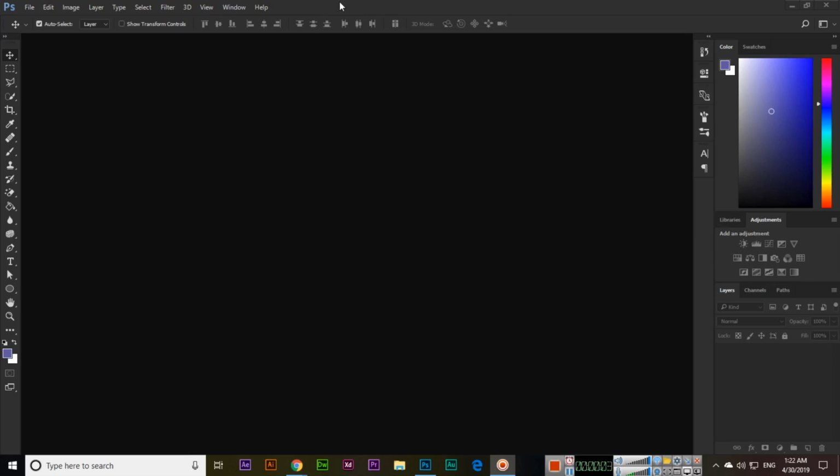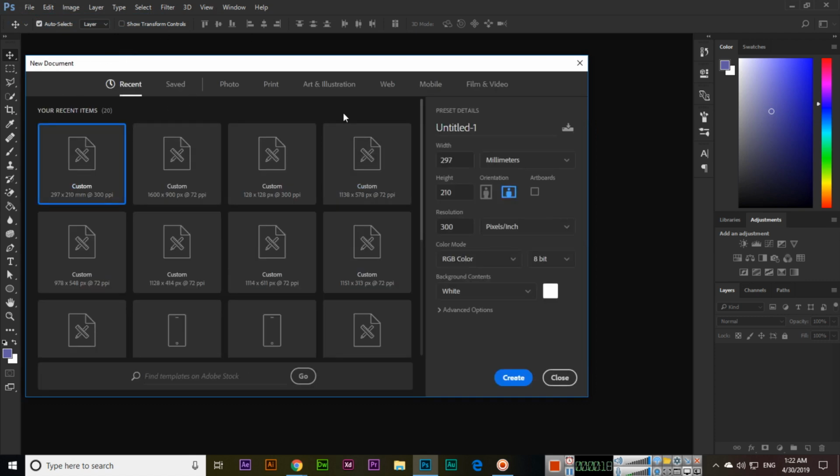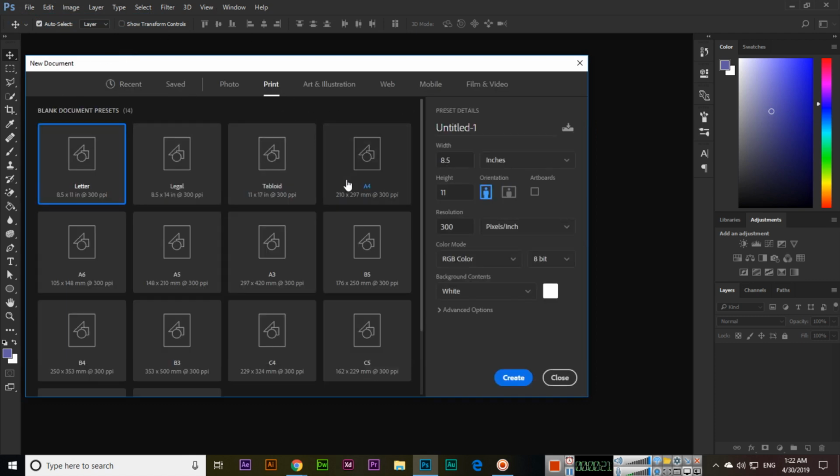Hello friends, in this video I will show you how we can create or design an event flyer in Adobe Photoshop CC. So first of all, create a new document. I will select print A4 and select pixels, and this is an event flyer, and resolution 300 and color mode RGB.